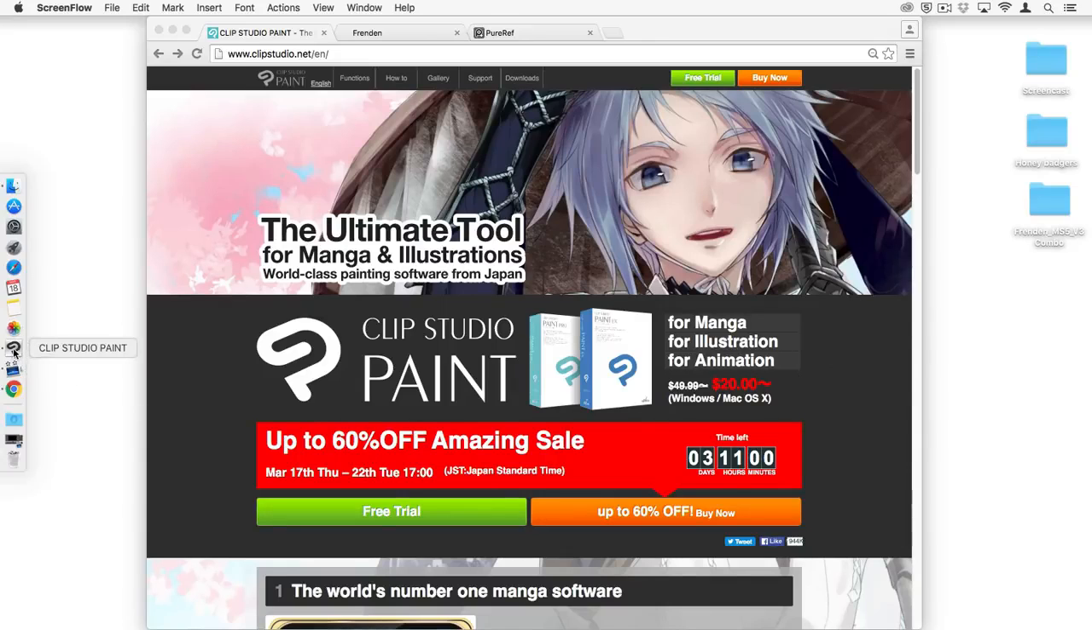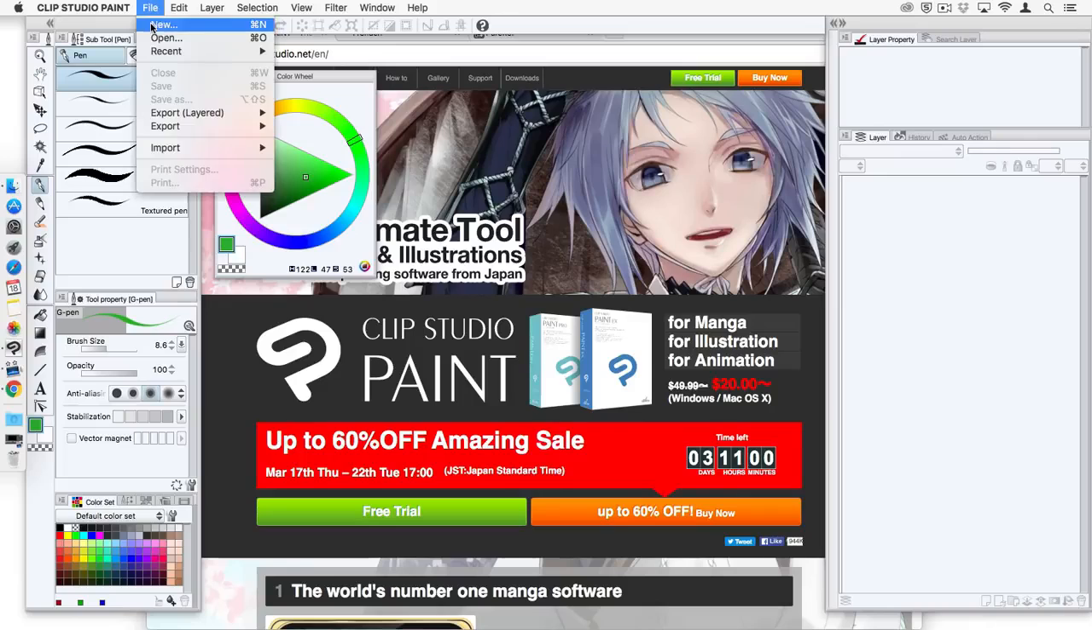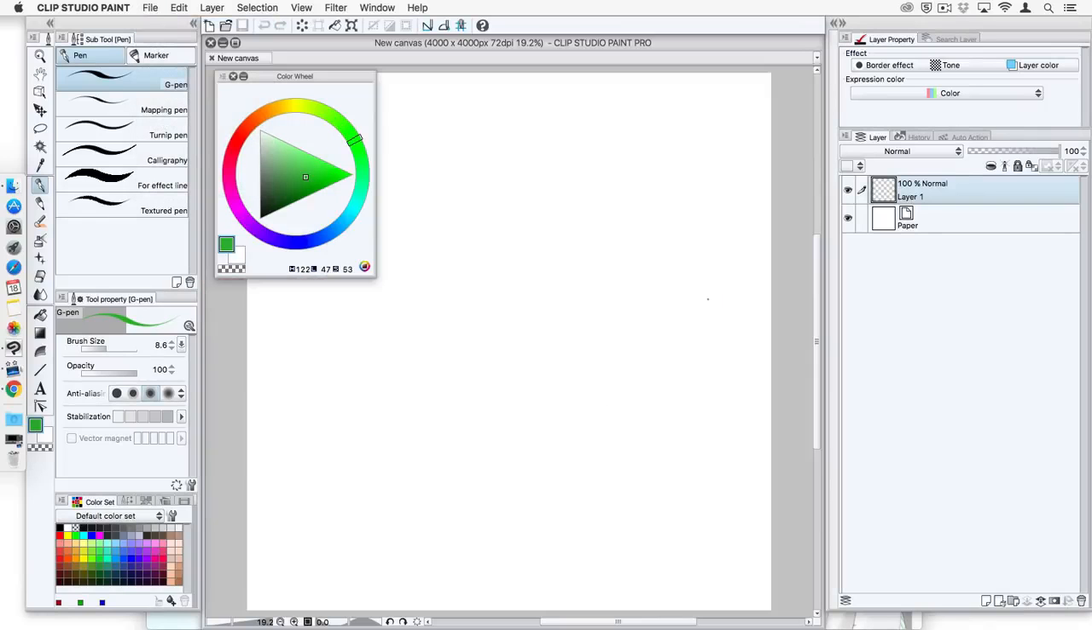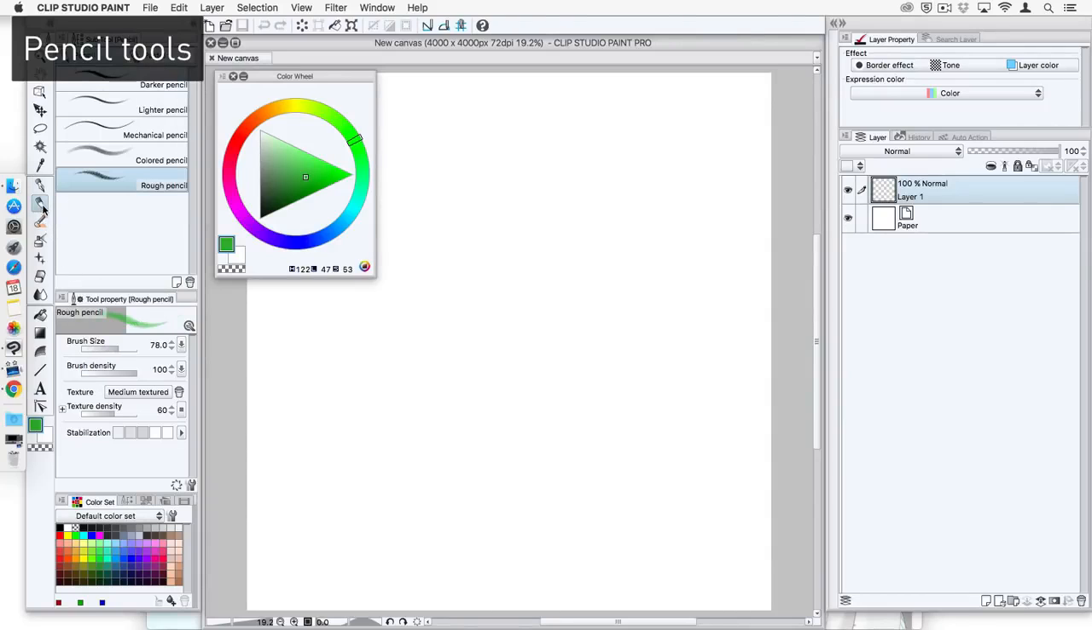All right, diving right into the software, we'll open Clip Studio Paint, give ourselves a new file here. Let's jump right into exploring just some of the basic tools. I'll go ahead and start with the pencil.